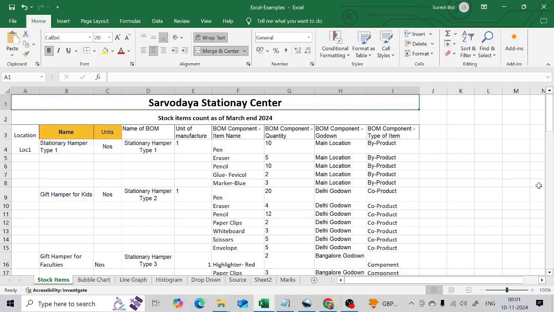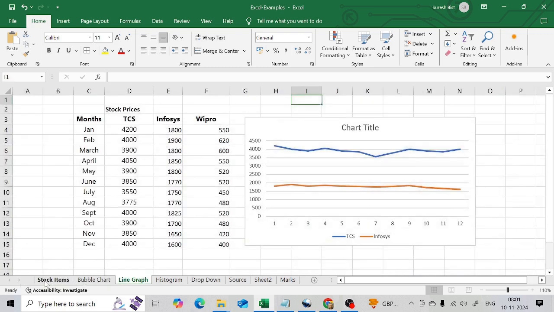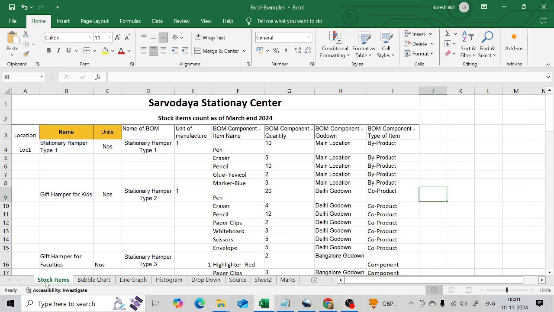Hello everyone. In this video, we will see how to upload an Excel file into Google Sheet. Google Sheet is another popular spreadsheet application. It is from Google and it is free. So here is an Excel file with several worksheets, and I will upload this Excel file into Google Sheet.